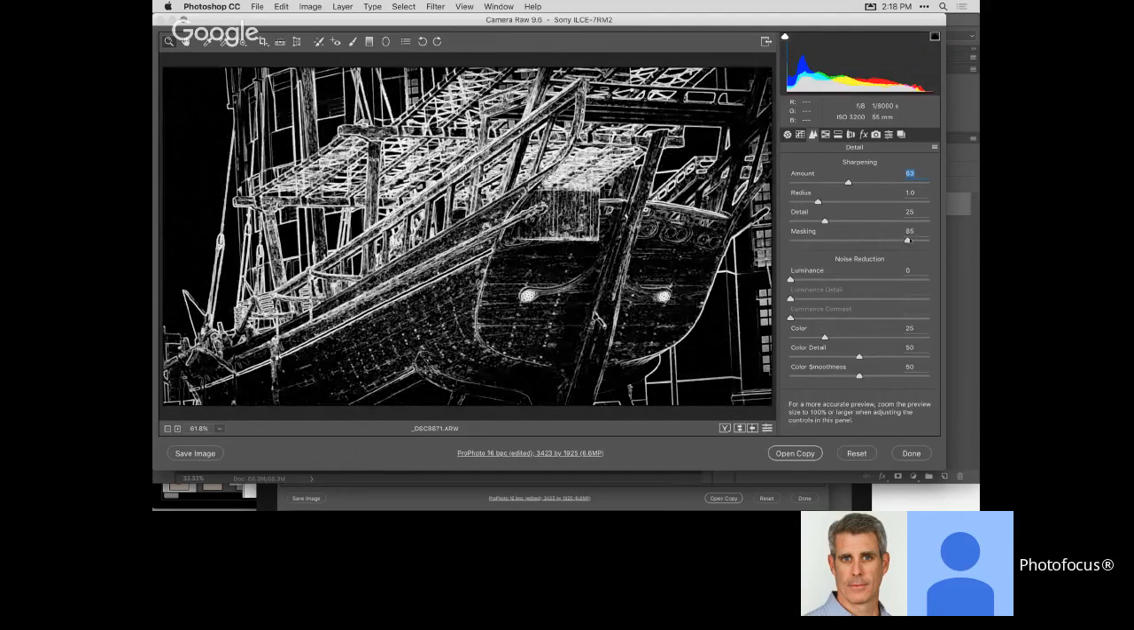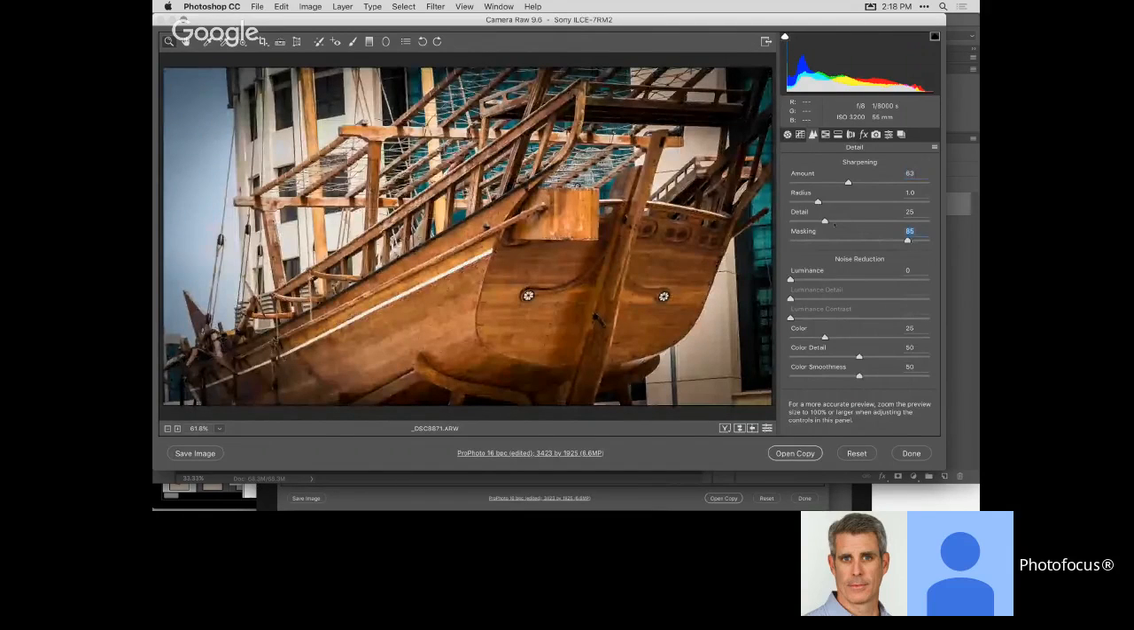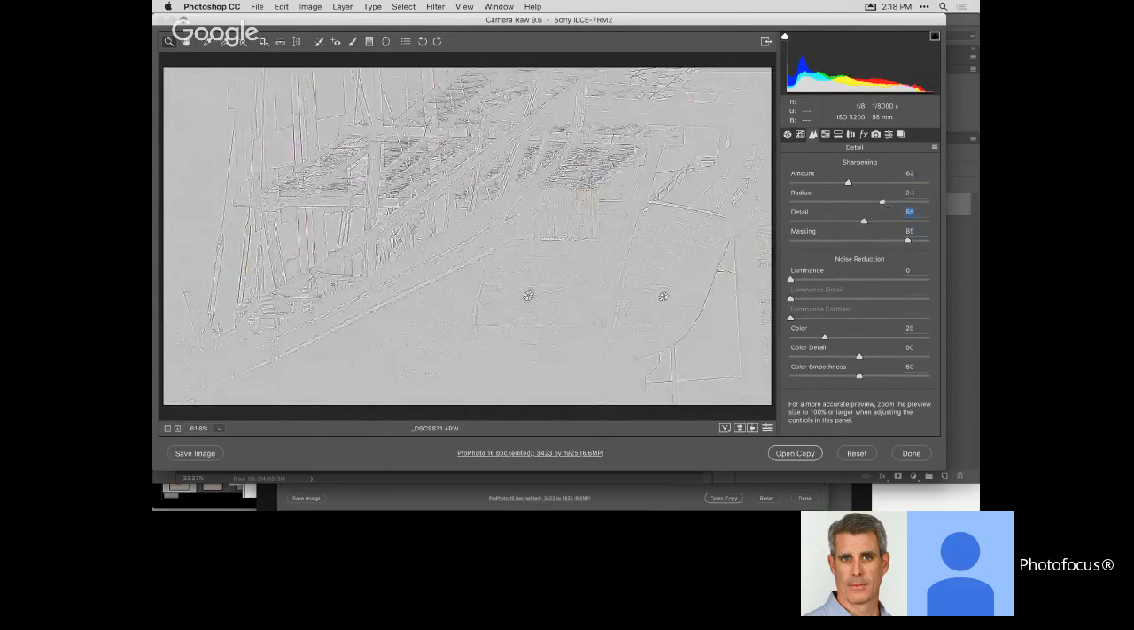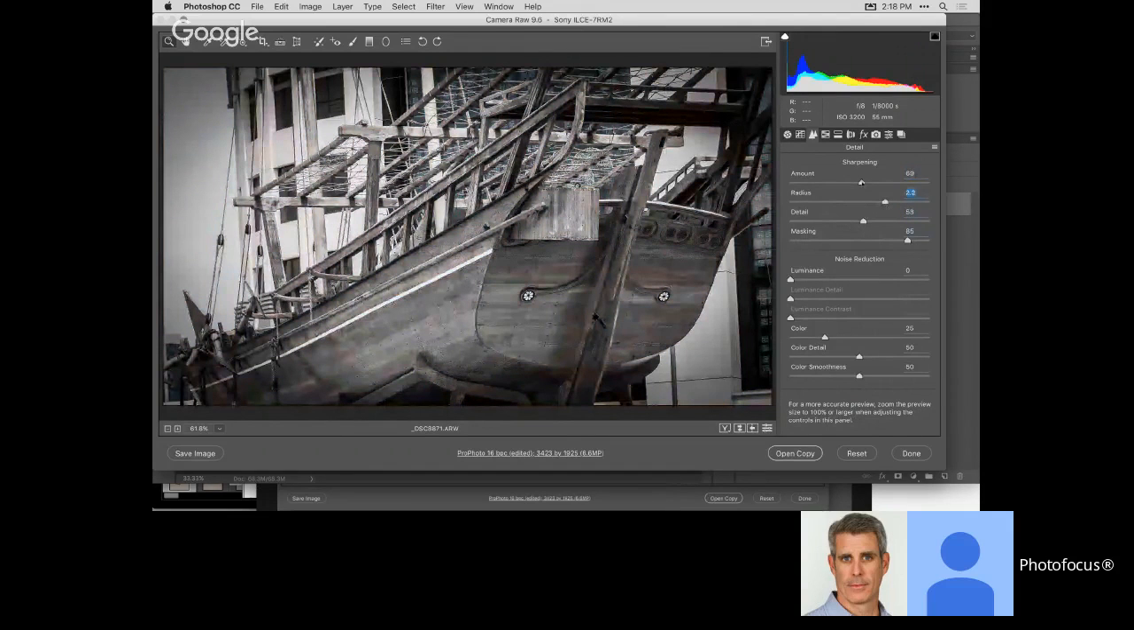In this case, I'm sharpening just the boat. And then I can play with details and the radius. And holding down that Option key, you see there it makes it really easy to judge what's happening because it narrows your focus. And that image is now much sharper.